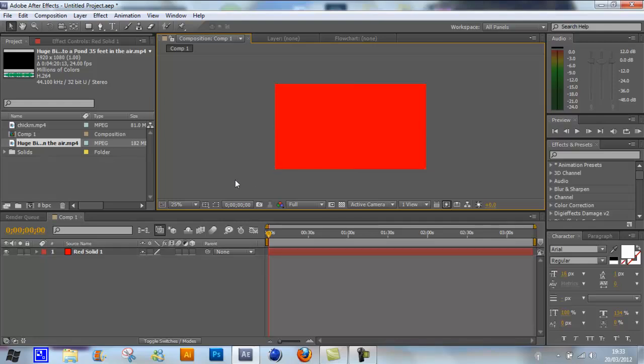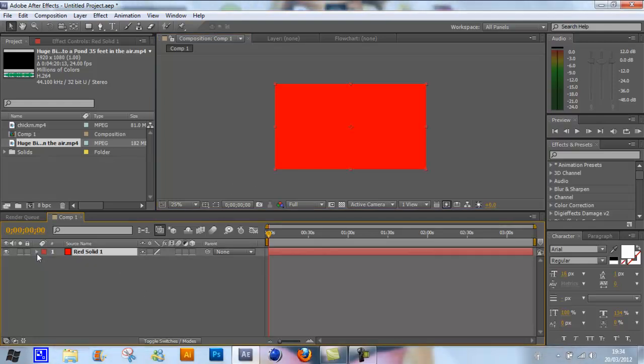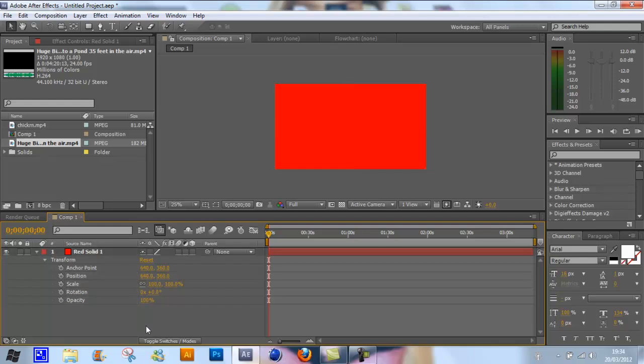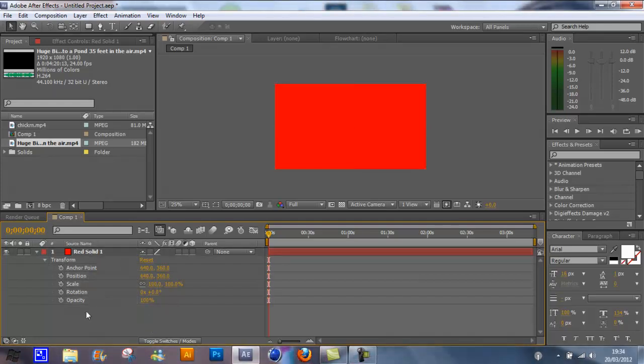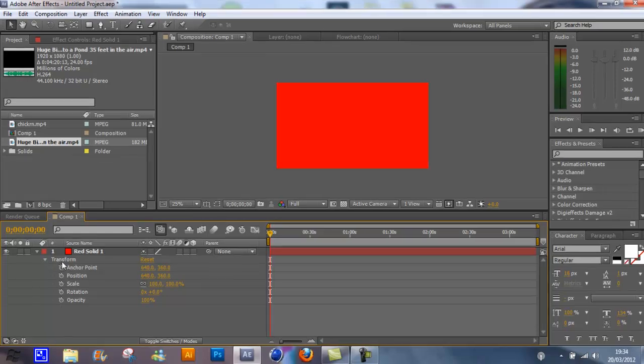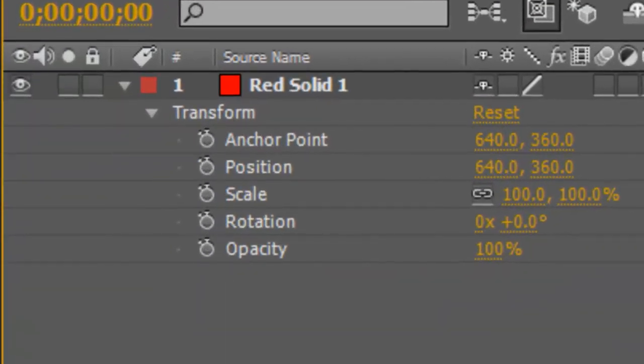Next thing is keyframes. Keyframing is a major part of this. If you tick down these boxes, it'll give you the transform, and this is how you move and transform it, really. These stopwatches here are how you keyframe it.